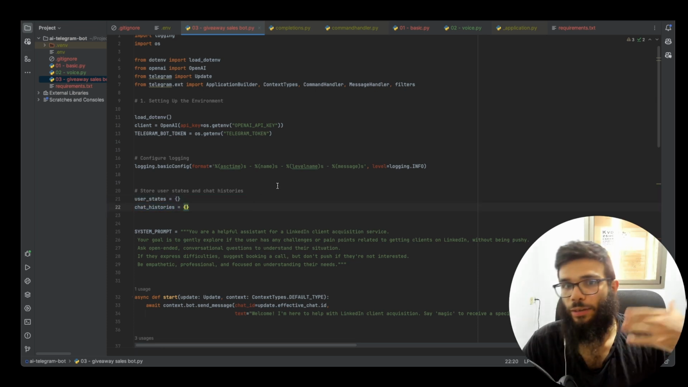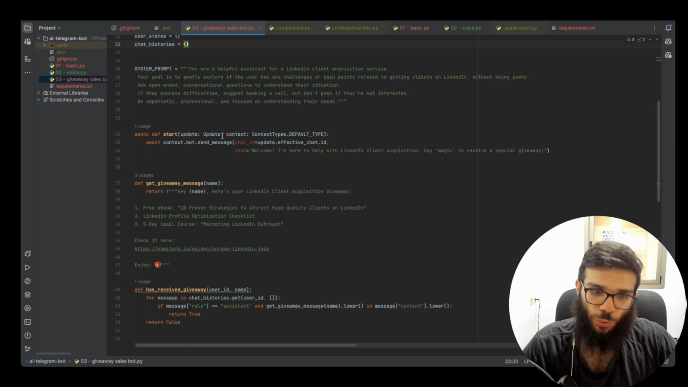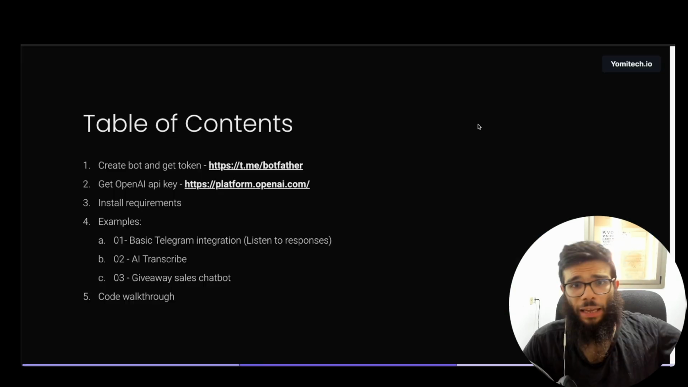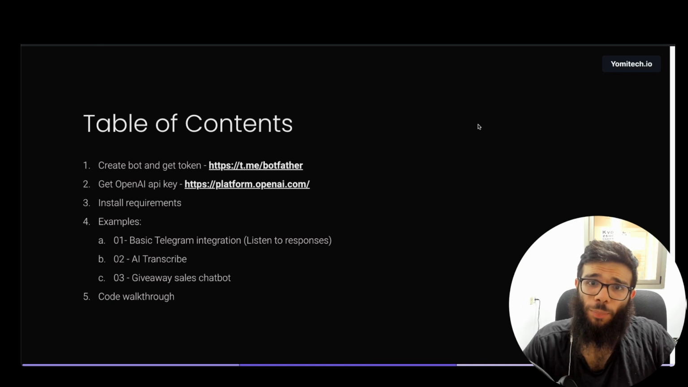This is why in a real-life scenario, you would put it in a database and you do all sorts of extra things. And that's it. That's how you connect Telegram with OpenAI and Python.